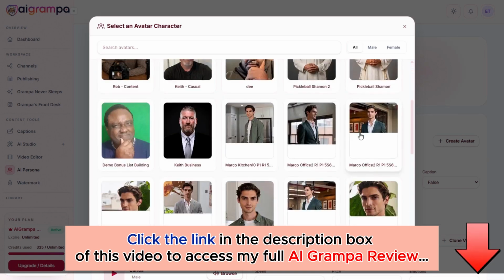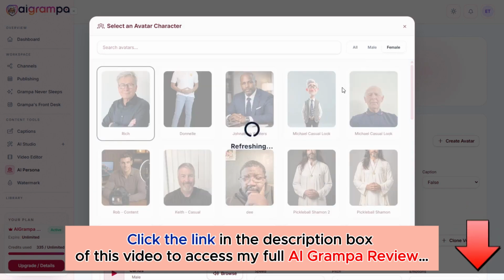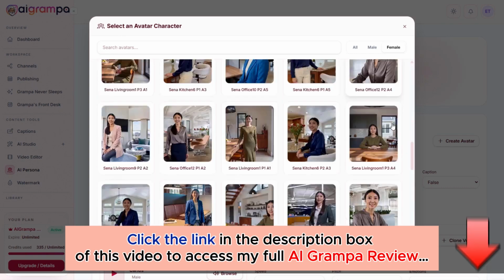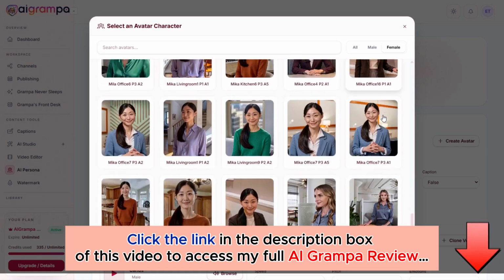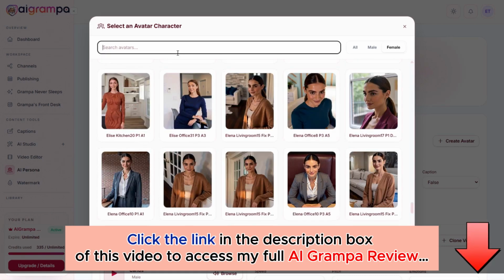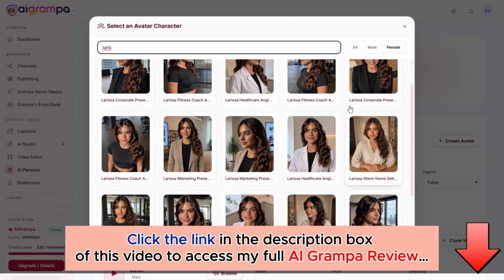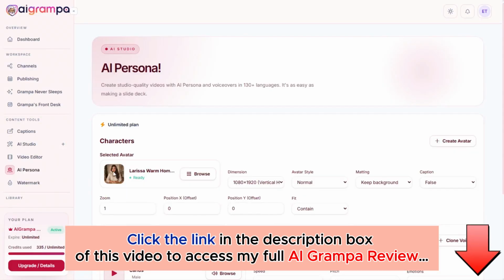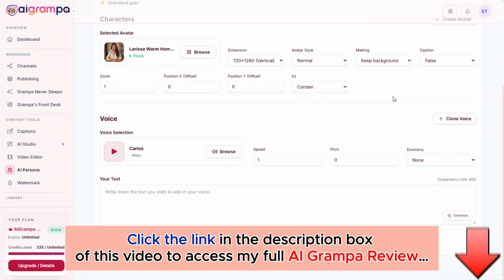I think I'll use a female. By the way, we have even some like cartoon-looking ones, or you could create your own cartoon sort of avatar. Go with female, and I want more of a casual style. And you could spend a lot of time scrolling through these. There's a wide variety of styles. I believe there was one that I found previously called Larissa that was pretty casual. So you can jump to any set of avatars by typing their name in. So I'll select that avatar. You've got a few settings that you can play with. I'll kind of just keep them as is for now.